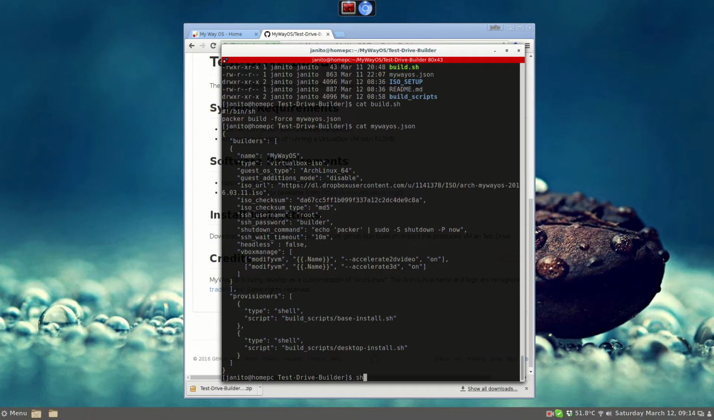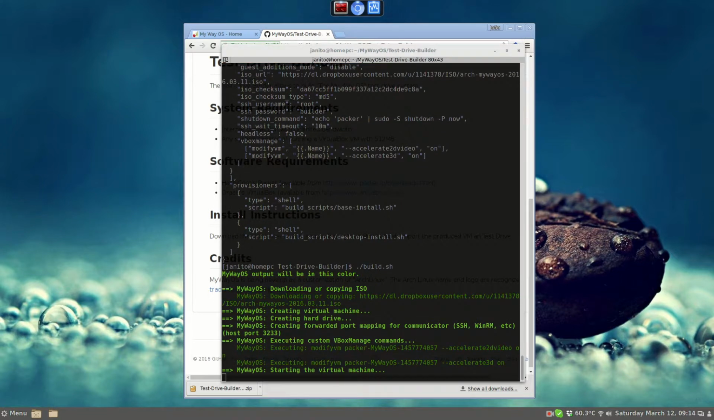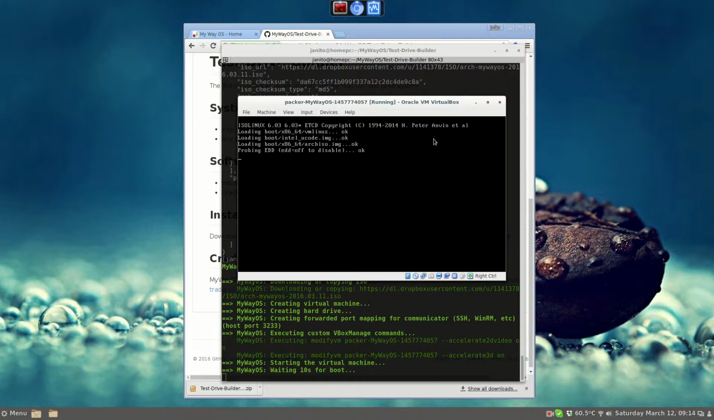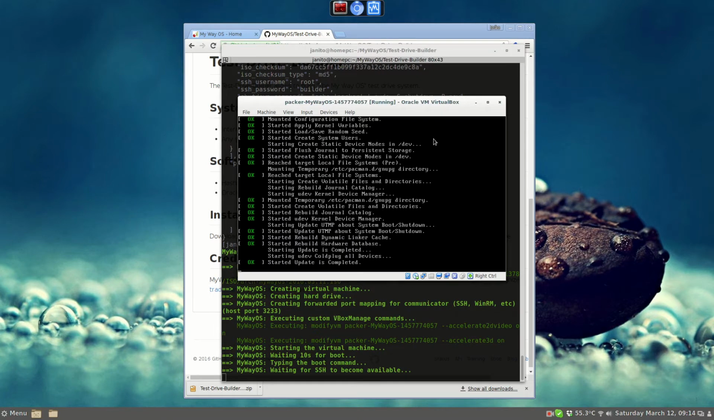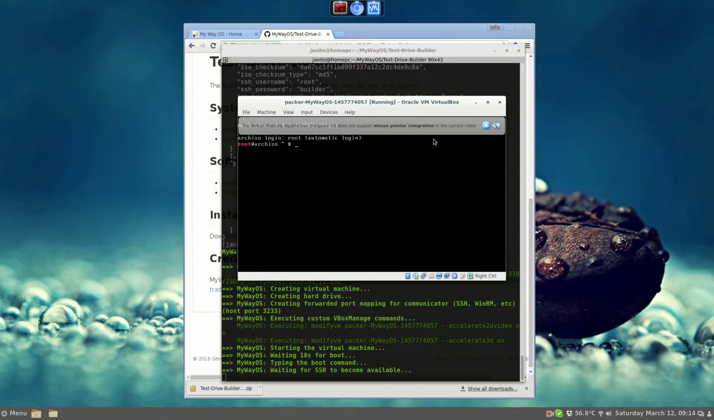Now let's just run. It will fetch the ISO if it's not available locally. It will start VirtualBox for booting the ISO. This will have a virtual disk, and this will install from the ISO to the virtual disk. You don't have to do any installation. It's all automated at this stage. You just need to wait a little.